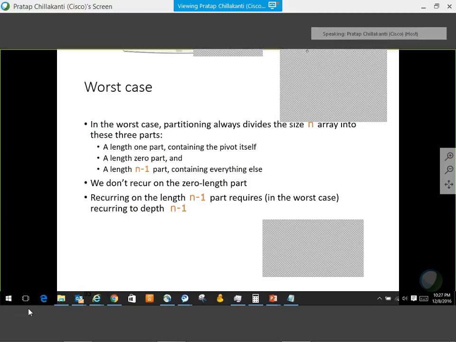So you have a length 1 part containing the pivot. Remember, there are 3 parts, right? So you always have the pivot. And then you have a length 0 part, meaning there is nothing less than that pivot. And then you have an n minus 1 part, meaning it contains everything else. Okay. So there is no recurring on a 0 length part, right? Obviously, it's a no-brainer. Now you recur on the length n minus 1 part.